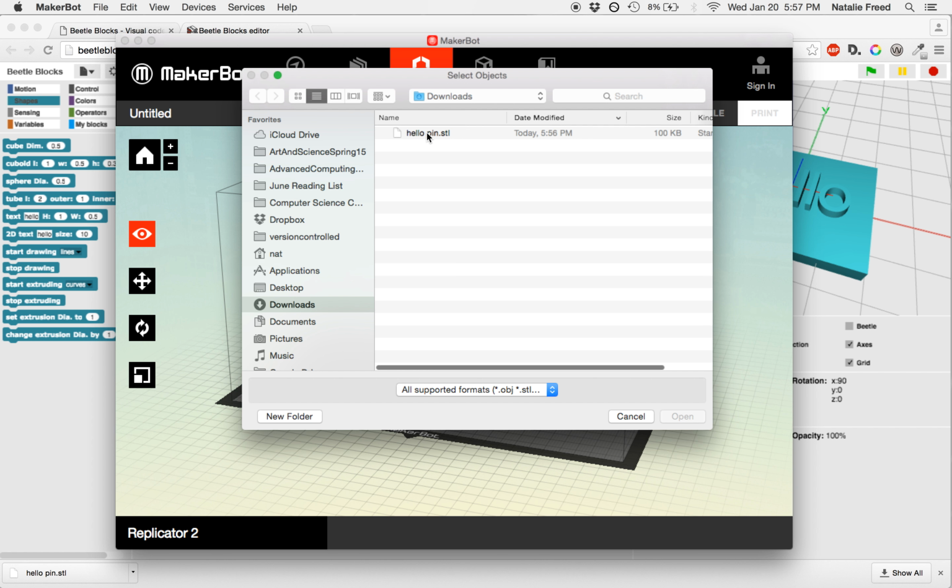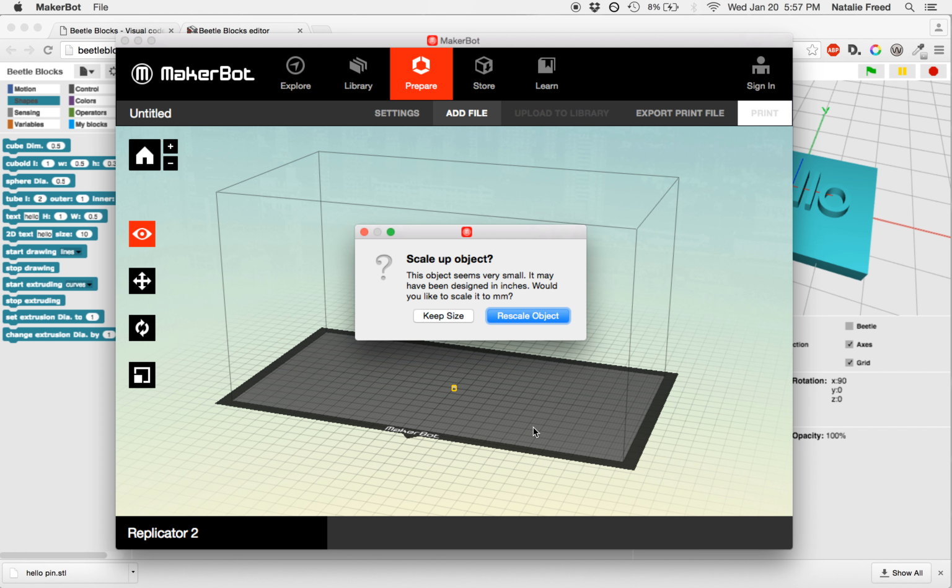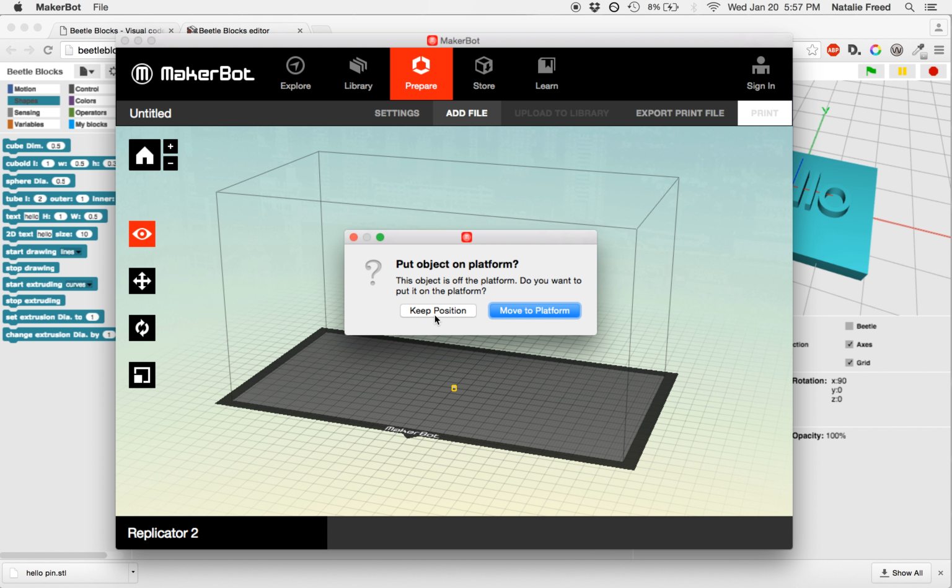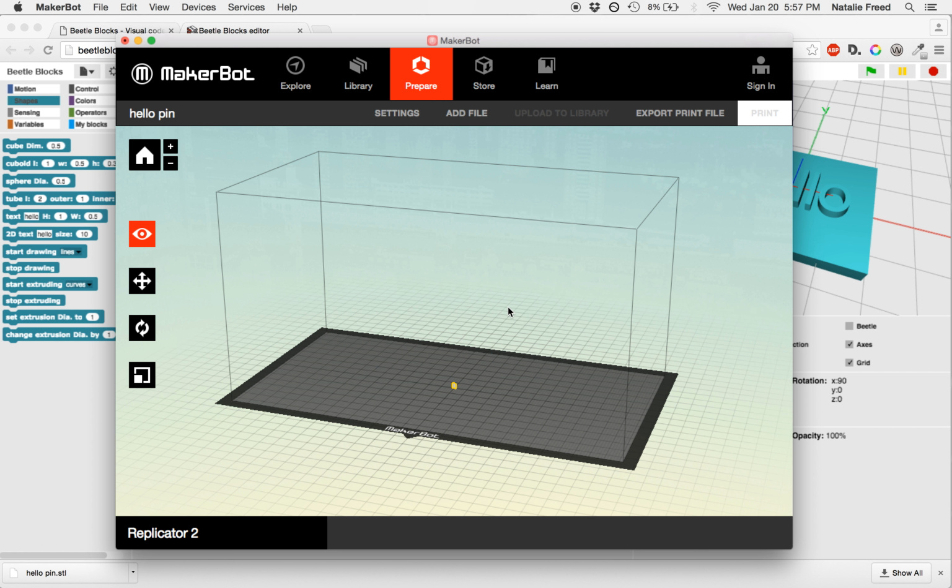And that's where we can go into the downloads and find our hellopin.stl in this case, or whichever file you saved. We'll open that. So we get this message because it's expecting whatever your units were, which are sort of arbitrary in Beetle Blocks, to be millimeters. And I'm just going to say keep size, because we can resize that later. And then it's asking if we want to put the object on the platform. That's good, because otherwise it's floating in midair and won't print properly.